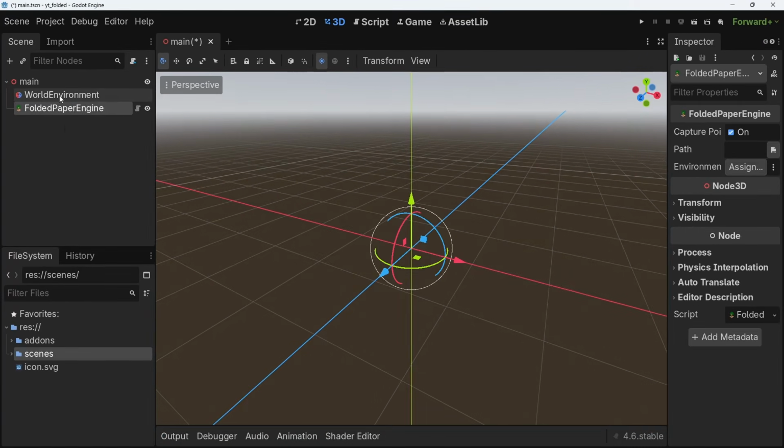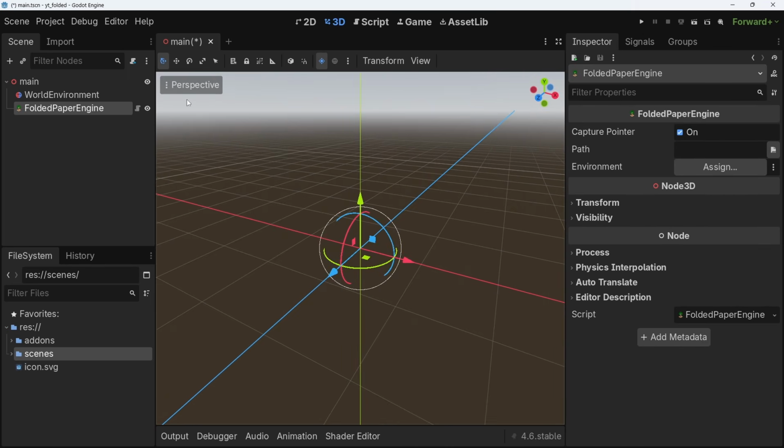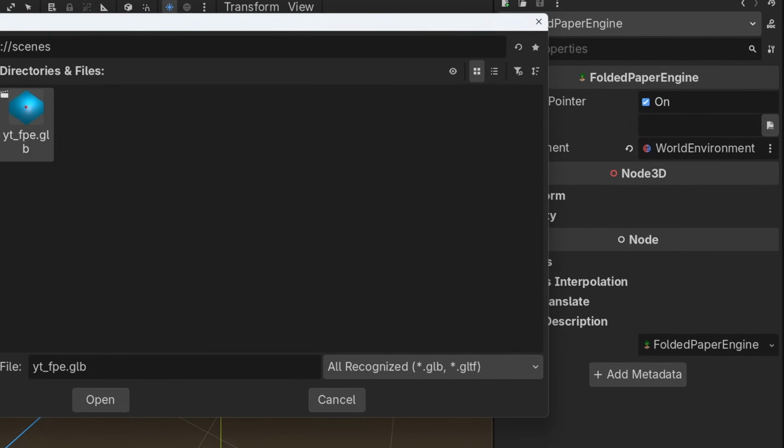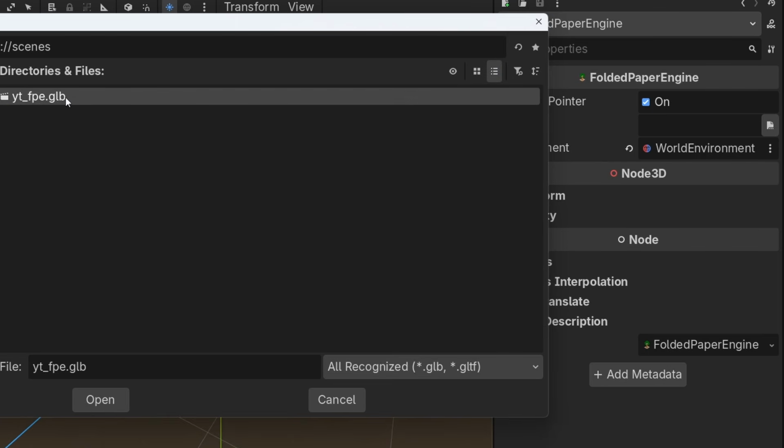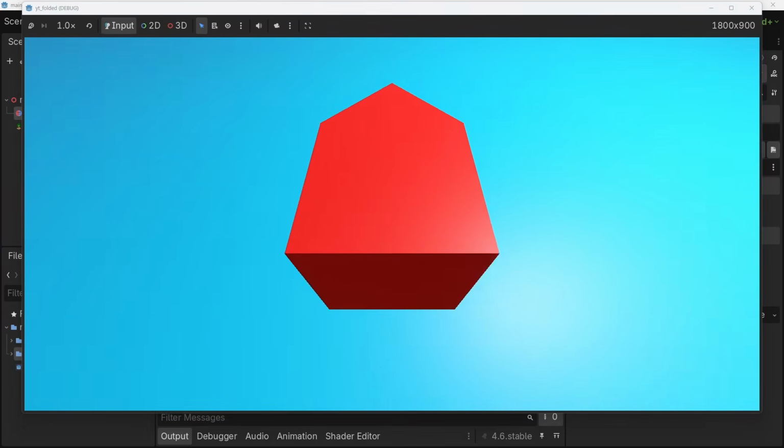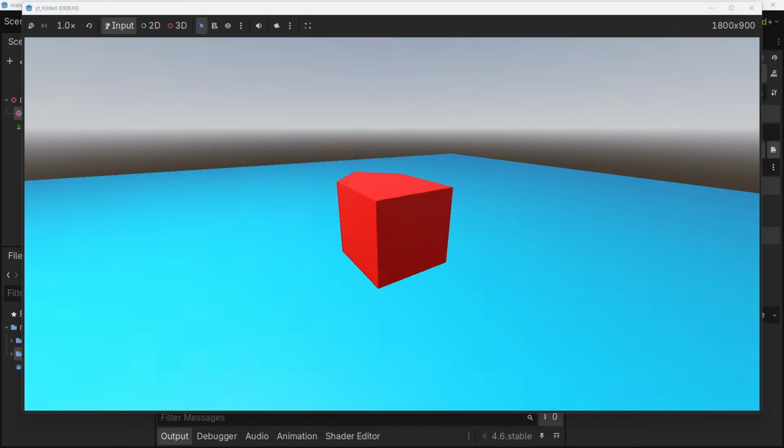Now, if you click on the folded paper engine node, I'm going to go ahead and drag this environment node to the environment, and path is actually path to your GLTF file, which we made in Blender. So I'm going to go ahead and select this, and that's it. So if I go ahead and play this, we have our game set up correctly and it's working fine.